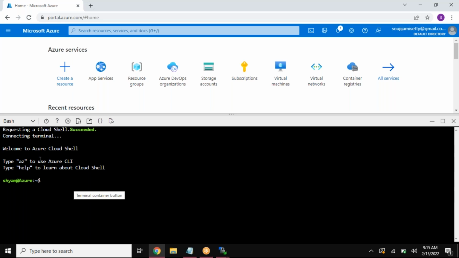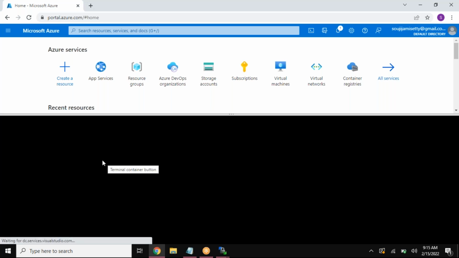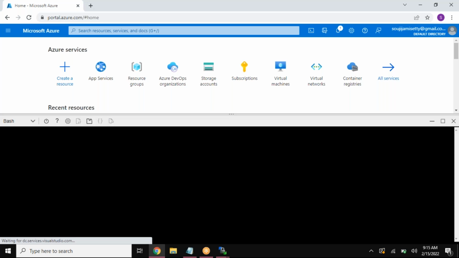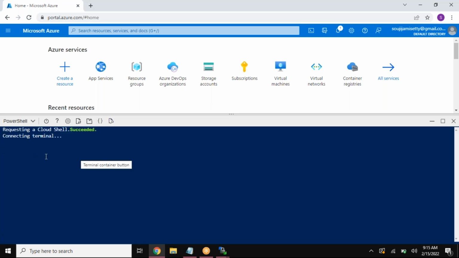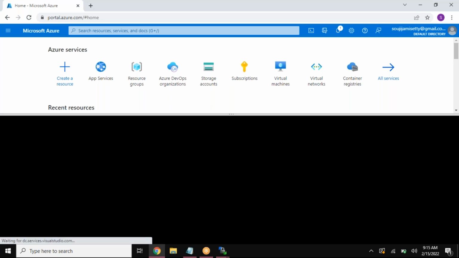We'll go with the PowerShell scripting later on. If you're a PowerShell developer and you know how to write PowerShell scripts, just click on PowerShell. Do you want to switch? Yes, confirm. This part will be different. You can see something like a PS. It's PowerShell, authenticating to Azure. It's trying to connect to my subscription. This is different from my bash. So going back to my bash.